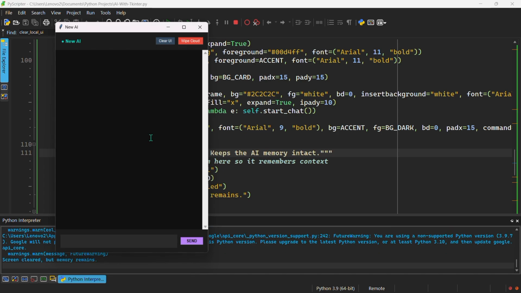So if you want, you can clear the UI, and now the UI is completely cleared. And you can say hey again, and let's see what the AI is going to say. Hey there, how can I help you today? So I'm going to say, what is your name? I'm going to ask it for its name, and I'm expecting it to give me Mellow as an answer.